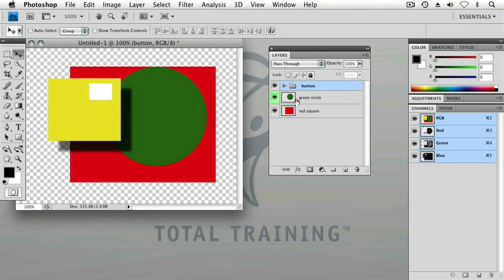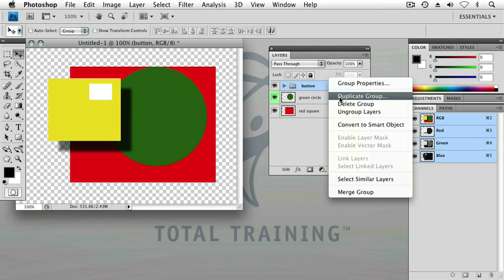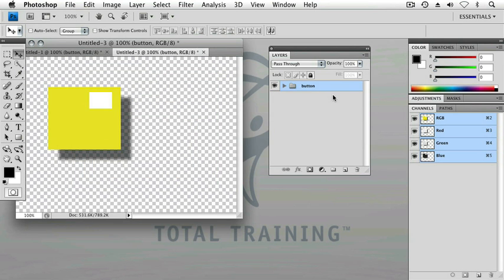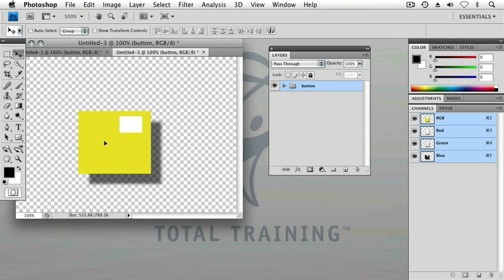I can also come in here and maybe I have 10 different layers in my group and I need to move them all to a new document. I can right-click, I can choose Duplicate Group, I can leave them in the same document, or I can put them in a new document, and I'll just click OK, and a new document is created with all those layers.